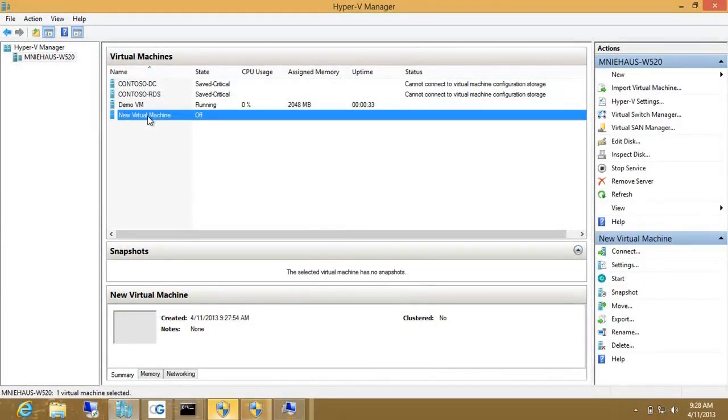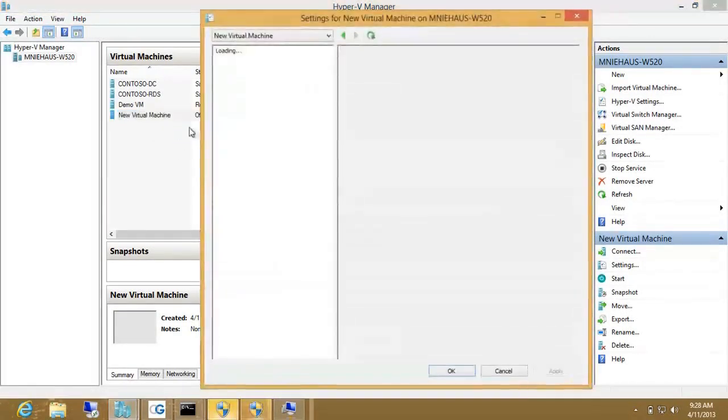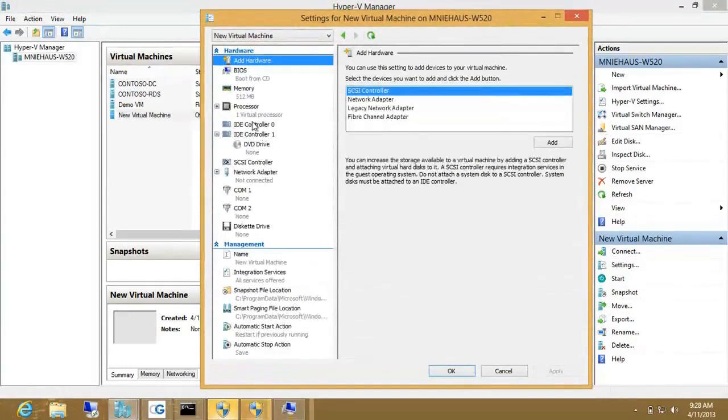So just that one single command was enough to create a virtual machine here. And if we go in and look at the settings, we can see no drives attached to it, network's not connected, but otherwise it's a fully functional VM that I could turn on and it would attempt to boot. It wouldn't find anything to boot from, but it would at least try.